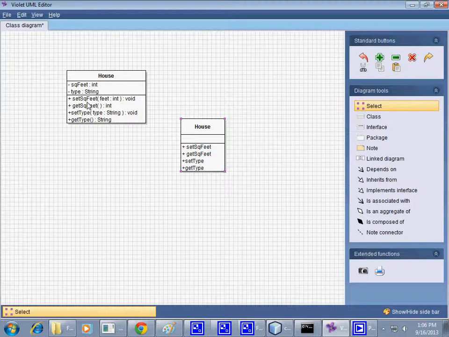The question is, why do we need to capture this in UML if everybody kind of guesses what things are? Why is it still useful to specify exact types? For example, to say square feet is an integer, type is a string, and that setSquareFeet does not return anything, so it is marked at the end as a void method.